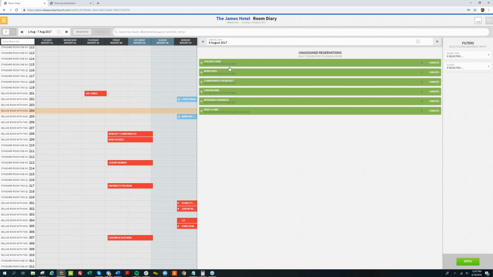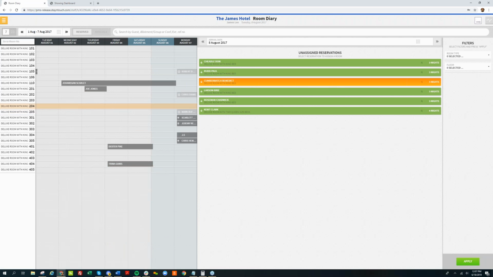Okay, over here on the right, we have introduced a new area where we can show all the reservations that are currently due to check in that particular date. And these are the reservations that are currently unassigned to rooms. So I have no rooms blocked for these reservations. If I want to block a room, I can pick a reservation. If I click on, say, Benedict Cumberbatch here, that brings up his reservation.